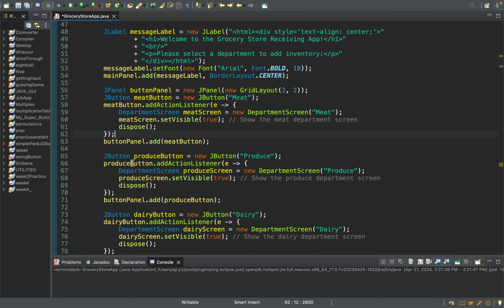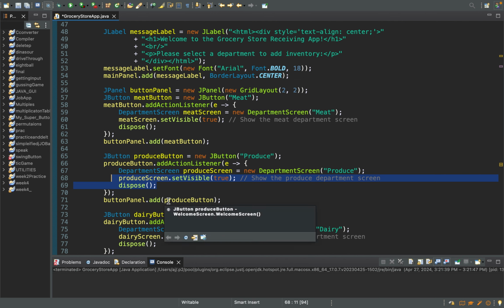After that, I created another button by the name of produce button, and I named it produce, and I added an action listener, using this method to add an event to my produce button. I created a department screen instance here, and again I set it to produce, and the produce screen should be visible, true. I added a small description here: show the produce department screen. And dispose, again, is responsible for closing the opened window.